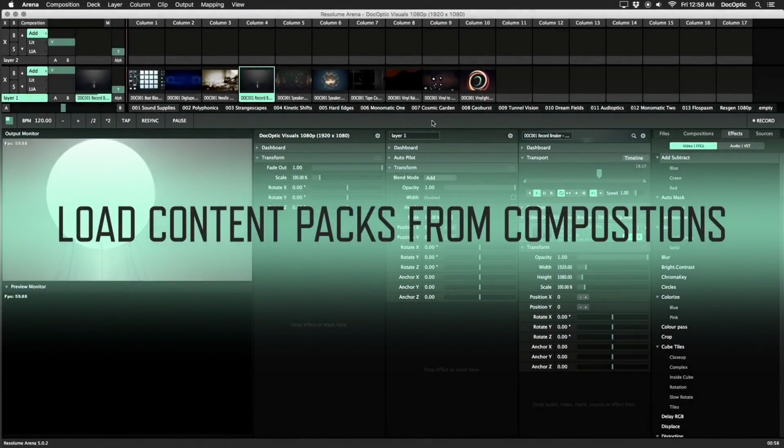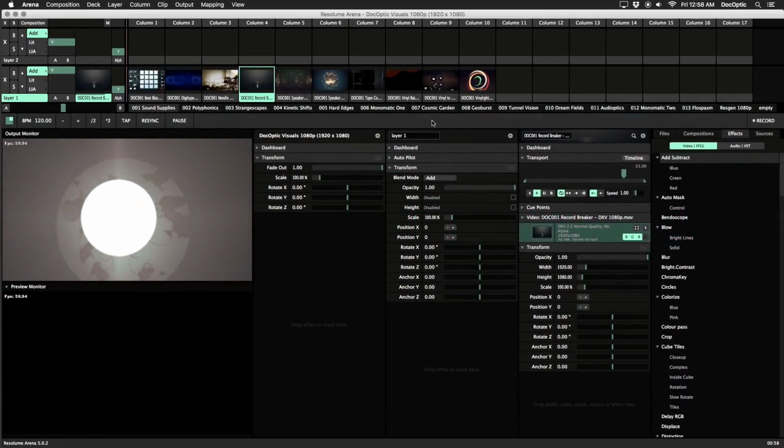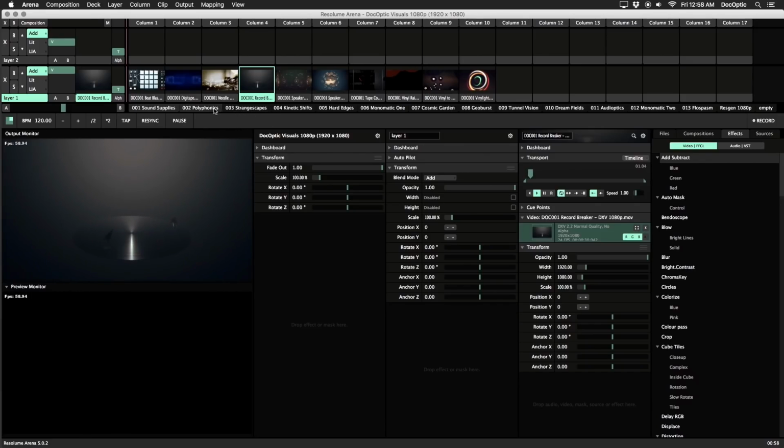If you have different sets of visuals, sometimes it's a hassle to load them into your composition using a file browser. We'll show you an easy way to keep things organized and easily accessible. This is a composition we've created with visual sets from our website.